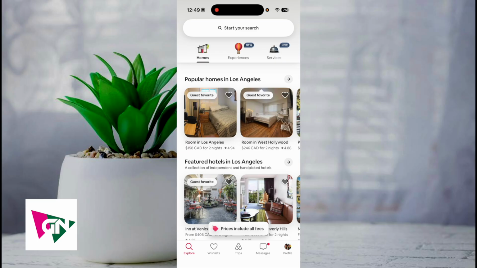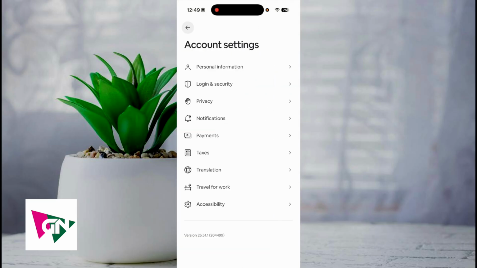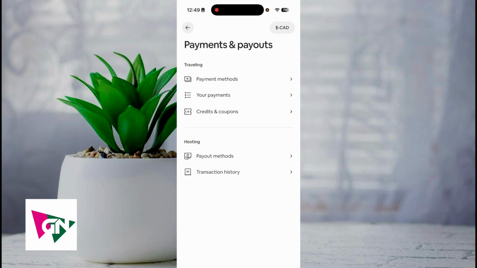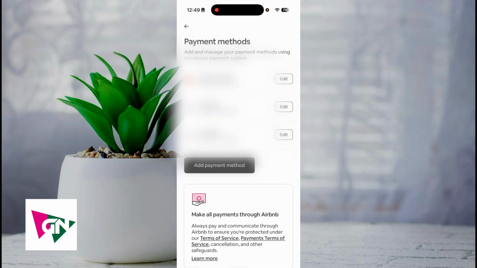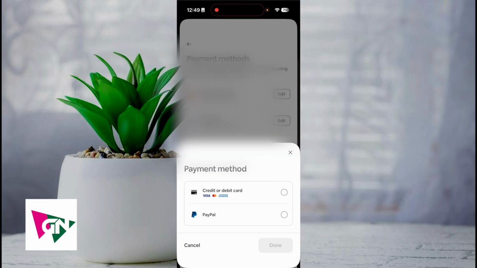Now, in order to do this, what you're first going to do is log on to Airbnb, then click on Profile on the bottom right hand corner. Next, click on Account Settings, then click on Payments in the middle, then click on Payment Methods. Next, click on Add Payment Method, and then this is where you're going to enter your credit or debit card or PayPal account. But that right there, guys, is the best and easiest way that I know of to actually go ahead and change your payment method on Airbnb.